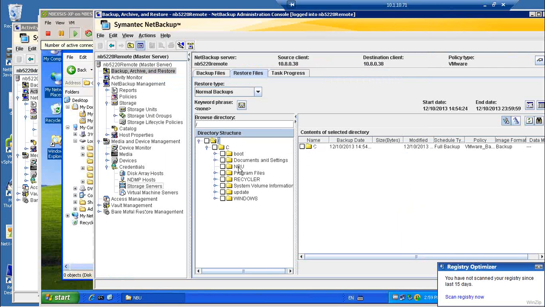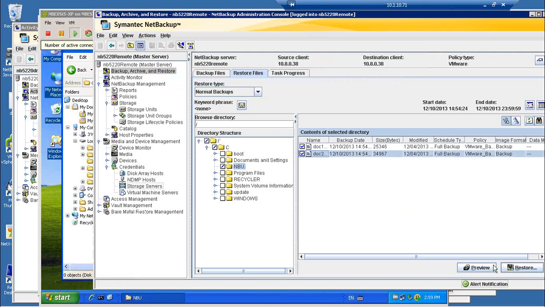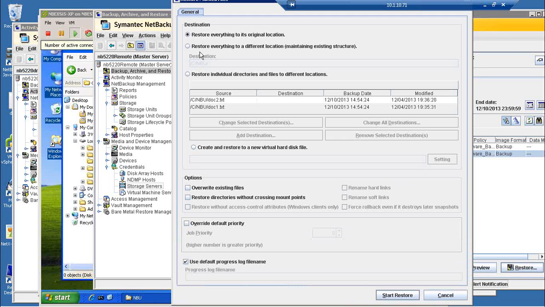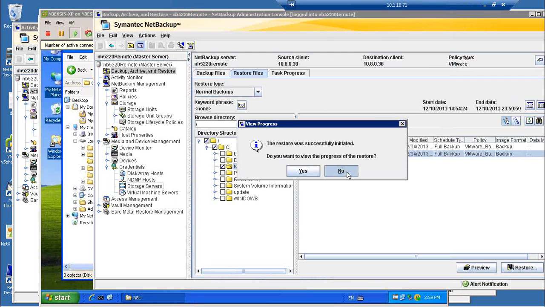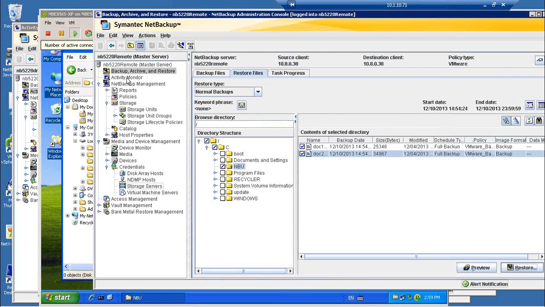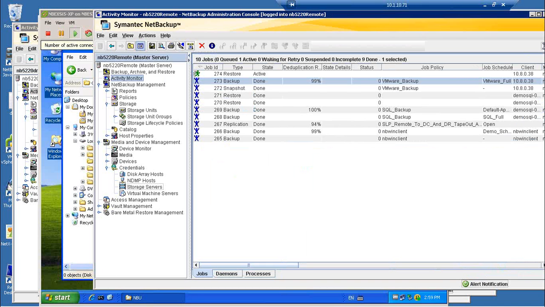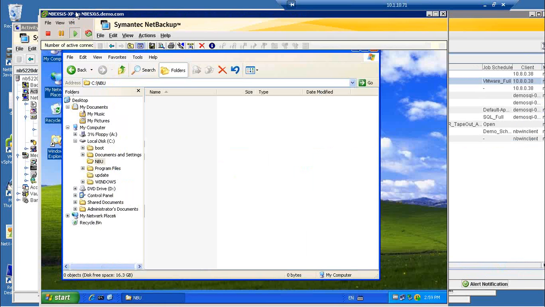And now let's go ahead and restore those documents. We'll put everything back in the original location. And you do have the option of restoring to an alternate location on all your restores, regardless of what the application may be. So there's the restore. Let's let that run. We'll take a look here, and in due time, we should see these documents pop right back up.